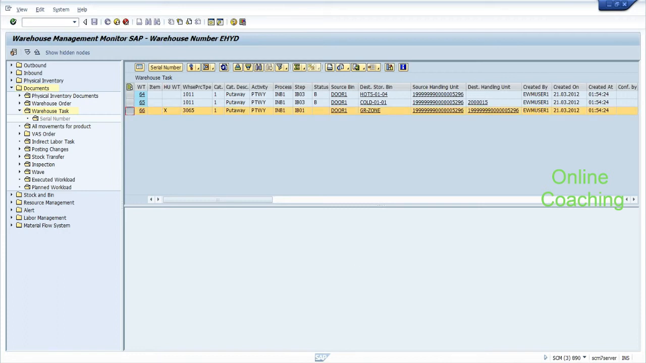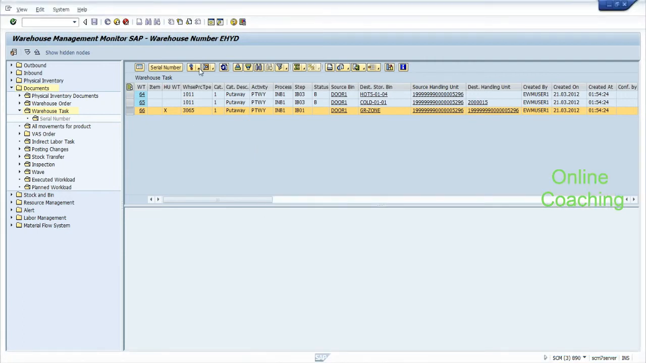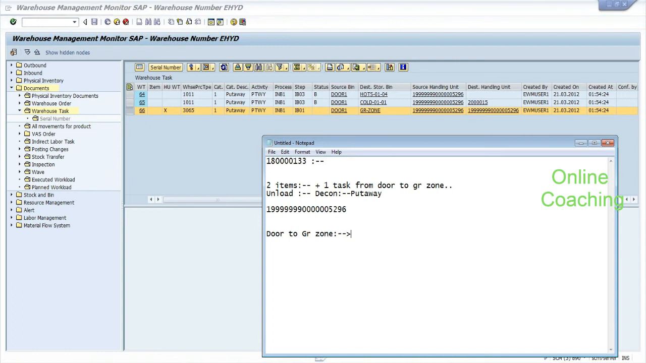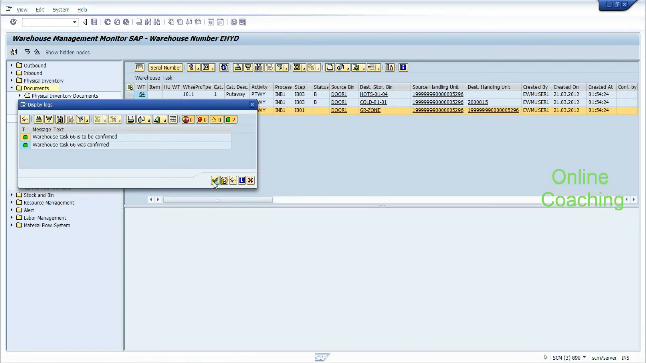So the first warehouse task we are just moving from the door to the GR zone. So this task has to be confirmed. I'm just confirming it in the background, or you can confirm it in the foreground also. Now I'm confirming that particular thing. Now, as per the process control, after the door to the GR zone, a warehouse task has to be created automatically from the GR zone to the deconsolidation work center.